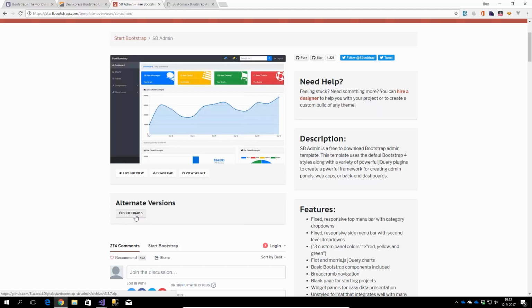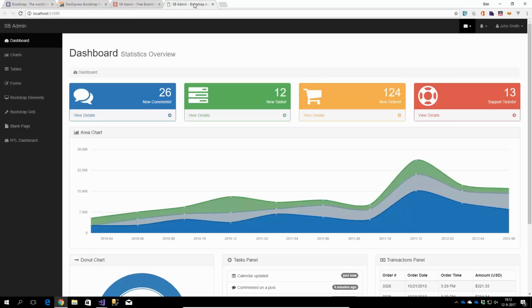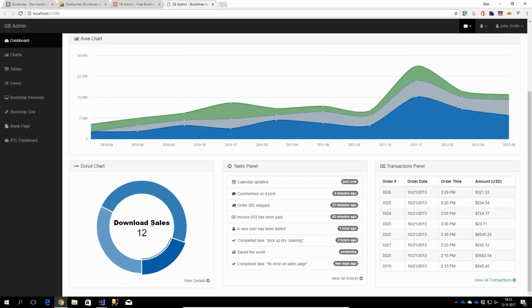I have prepared it already, so if I go one tab further, this is the Bootstrap 3. This is the static HTML version of the page that we'll be working in during the webinar. And there are a couple of things which are interesting to see. So we have a chart here. We have another donut chart here. We've got a list of items here. And we have a transactions panel. Well, this is obviously all fake data. And we have a nice menu on the side.